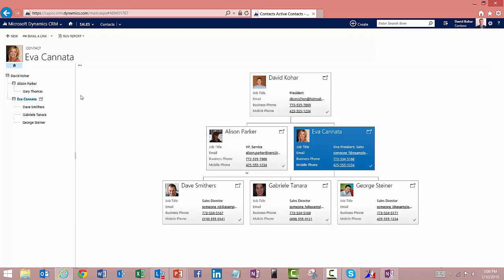So this now allows us, whether it be at the contact level, at the account level, or even some of the other key records that you might track inside of CRM that you want to roll up and have a much more hierarchical view of, to nicely see what those relationships now look like.